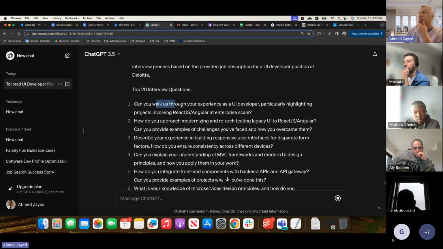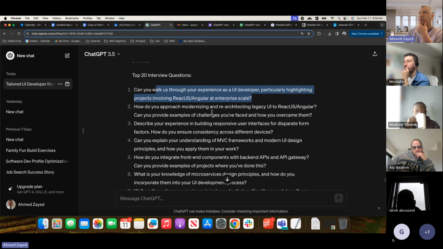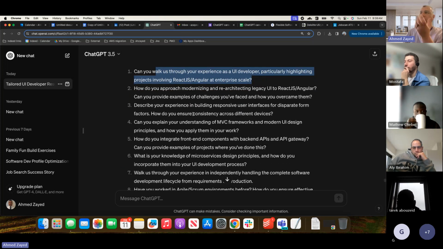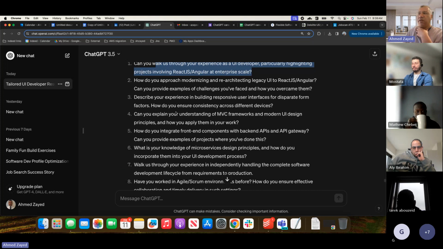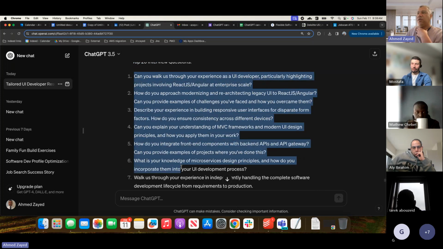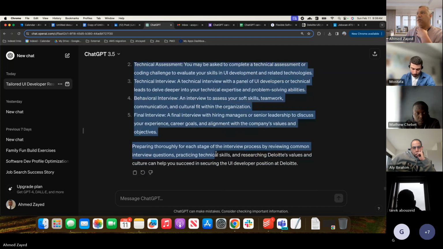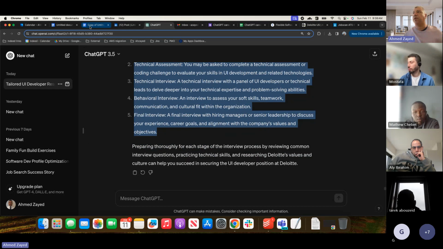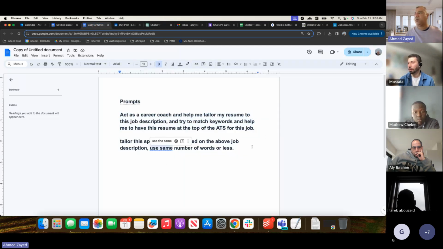Okay, can you talk through your experience as a UI developer, particularly highlighting projects involving React JS, Angular? So those are the questions that most probably you will be asked in the interview, again based on this job description. So what you need to do is copy those questions and go back to this document here.